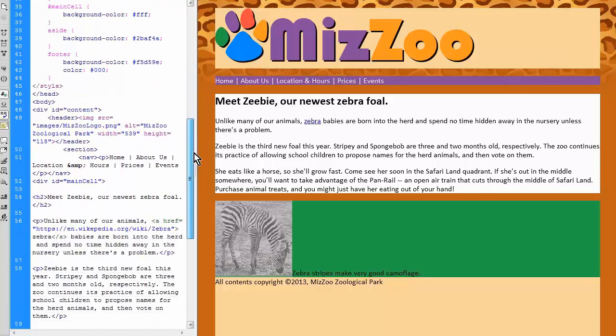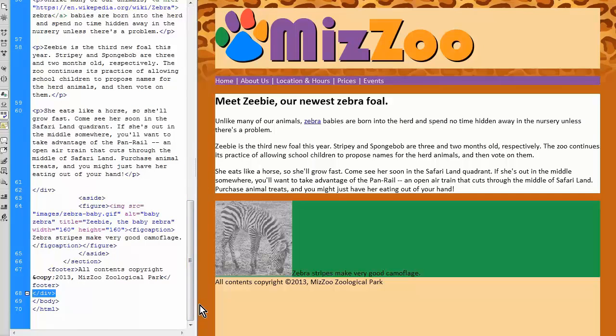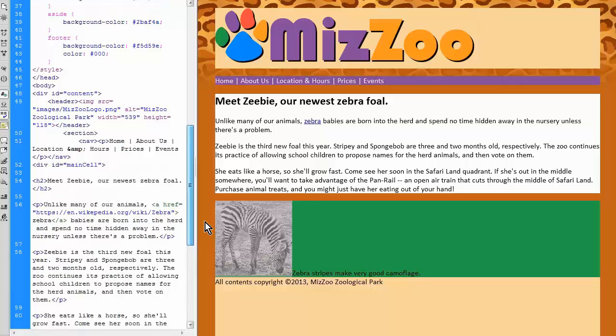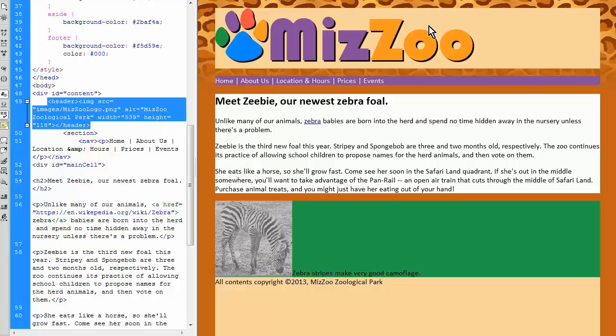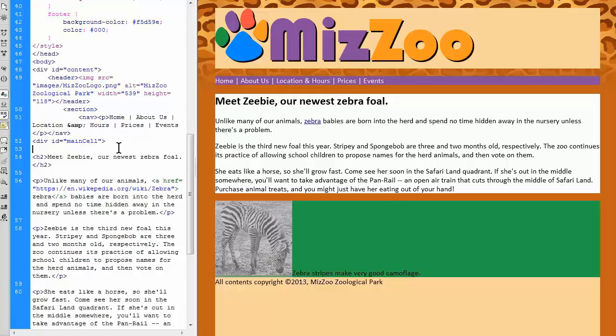So let's come down here in the HTML and see what we have going. We have the div with the ID of content, and that starts here, and that encloses everything else, so that ends right down here. Then inside of that, right inside the div, we have the header, with the logo in it. And then next we have a section, and the section starts here, and it contains the nav. This is the nav here in that little purple area. And it contains another div with the ID called main cell. That's this white area here.